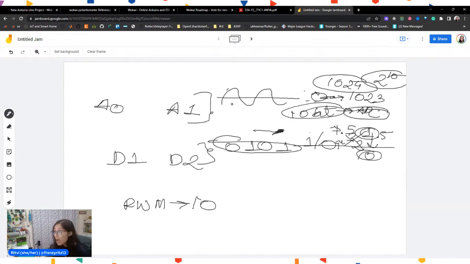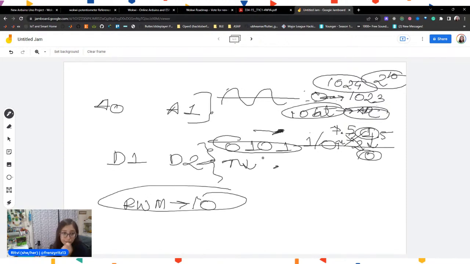Now, there's something called PWM. What is PWM? Now, remember, digital input and output work the same way. If there is a digital pin and you give it an analog input, it's going to detect 2 states. Anything above half of the voltage value will be 1. Anything below it will be considered 0.